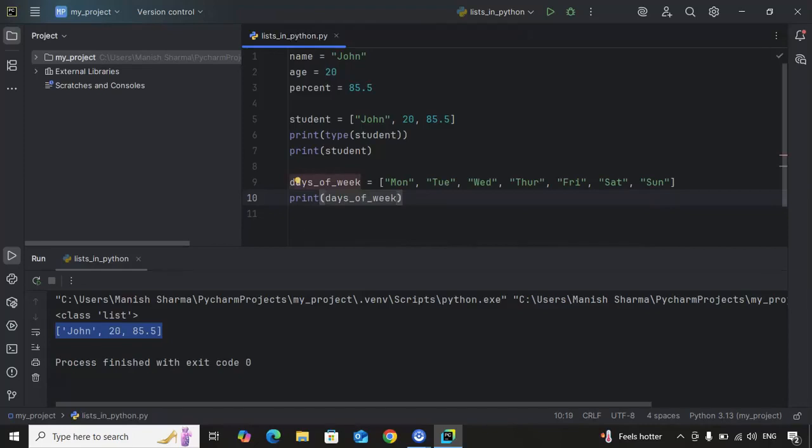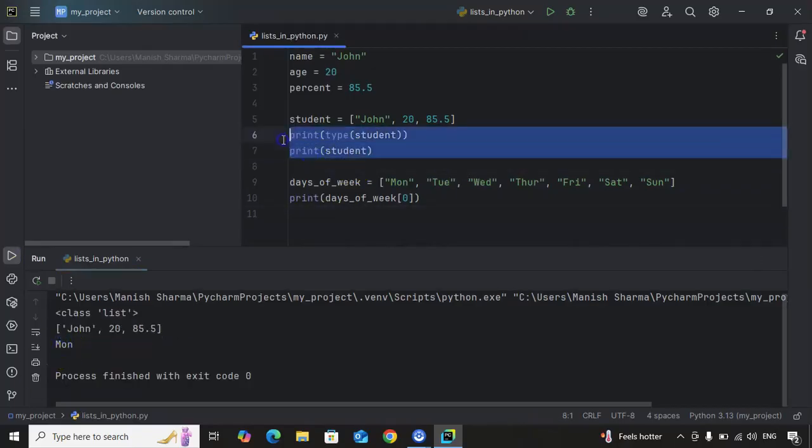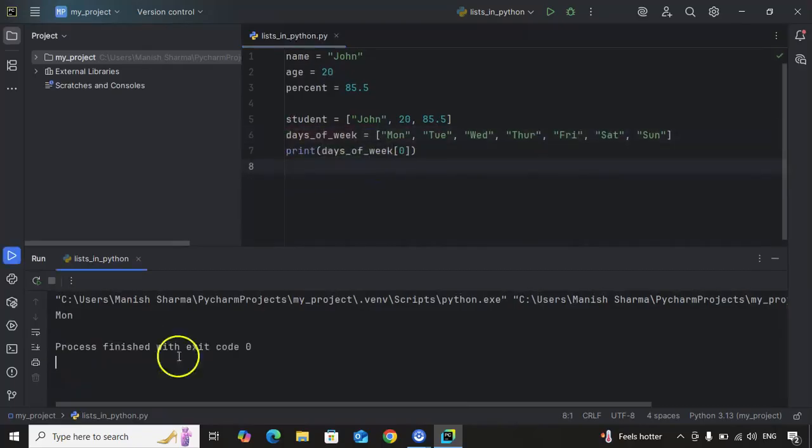Days of the week, and within the square brackets, we give the index for which we want to fetch the value. So let's say I do days of the week of 0. Now tell me, pause the video and think, what will be the output? It will be Monday. Let's run this. It is Monday, right? Let's remove these. It is Monday.